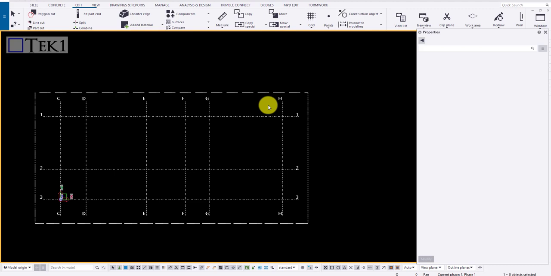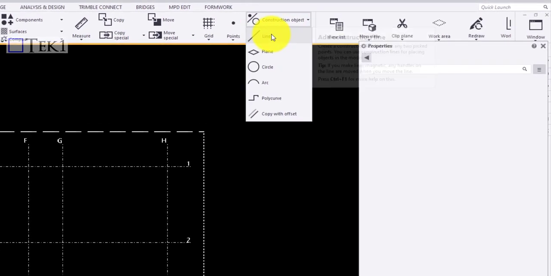Hi guys, in this tutorial we are going to learn how to use the tool construction object. To use one, go to edit ribbon and click on the icon construction object. Let us see one by one.